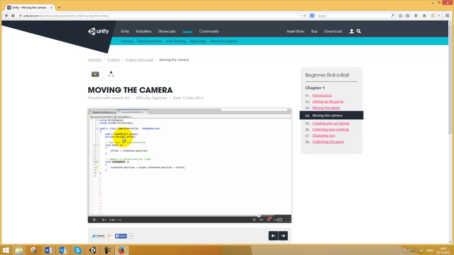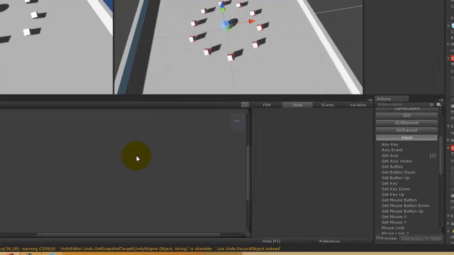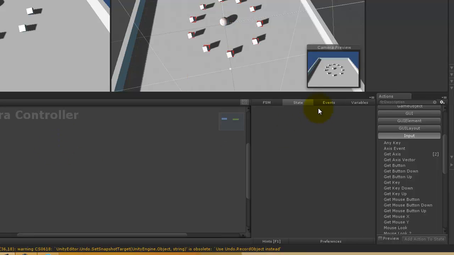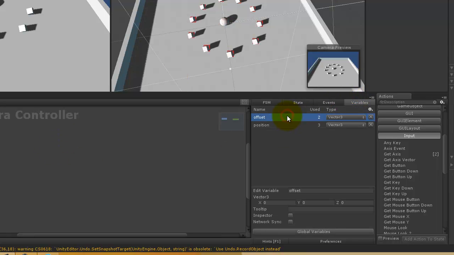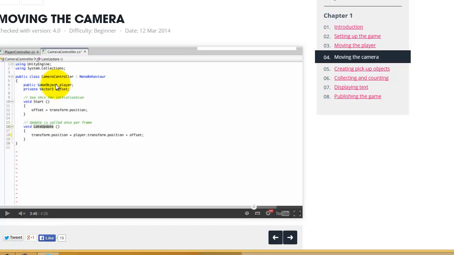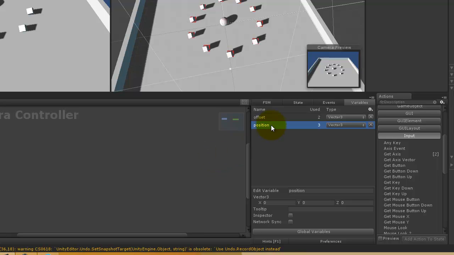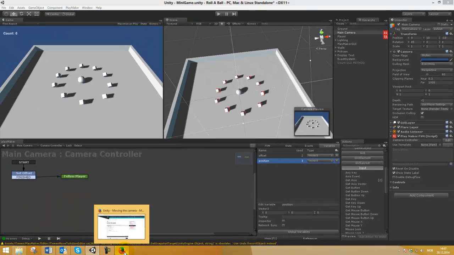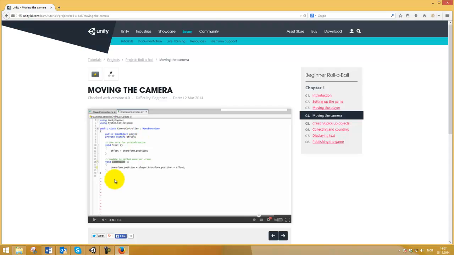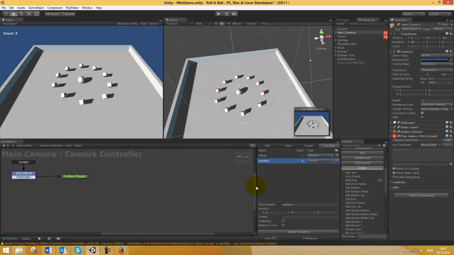First we want to create a private vector 3 called offset. So on the camera you have a vector 3 called offset. It has coordinates 0, 0, 0. Position vector 3 is the same as public game object player. So position vector 3 is the player object, where the player is going to be in our case. That's just how I decided to use it. That's the only thing I did differently.